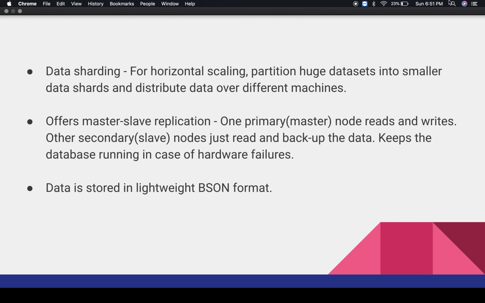Another key feature of MongoDB is its master slave replication. In this technique, there is one primary node which has the power to read and write, and the other secondary nodes can just read or back up the data. This feature is used when the data is being distributed over different servers, and while doing so, data duplication is also done in order to keep the database up and running in case of hardware failures. MongoDB stores data in the BSON format, and all the files being stored could either be of varying size or they all could have a fixed size, making them capped collections.